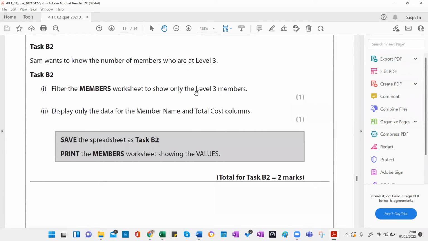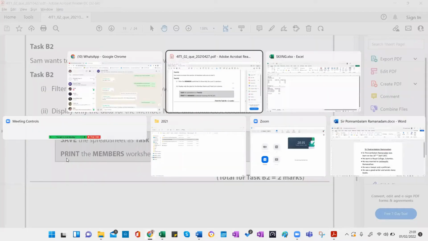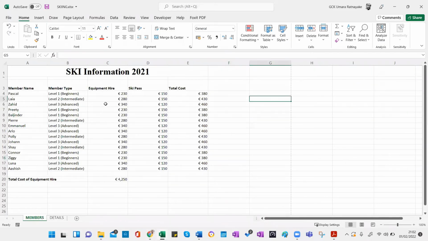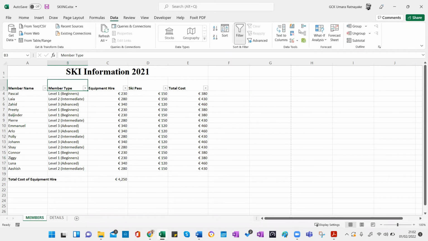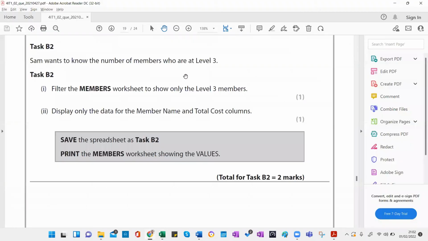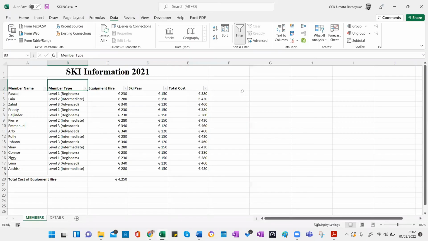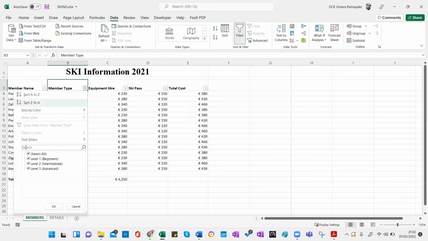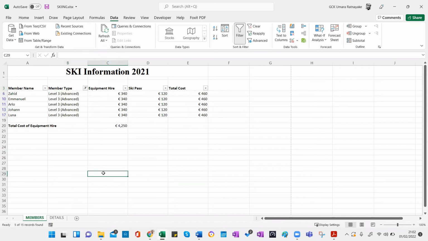Filter the members worksheet to show only the level 3 members. Right. So members worksheet, right? We have to use a filter. To use a filter, you click on one of the headings here. Just click on one of the headings and then go to Data and select Filter, data filter, right? Filter the members worksheet to show only the level 3 members. Only the level 3. So drop this down and deselect everything and select level 3. Simple as that. All right. That extracts only the level 3 records.